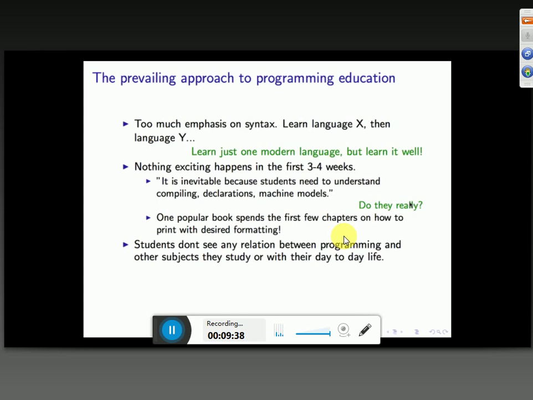Another problem is that students don't see any relation between programming and other subjects they study, or even with their day-to-day life, which is absurd because computer programming relates to everything like no other subject does, and that relationship must be brought up. That's what will make the subject relevant and interesting. Again, the reason for this is often given as that there isn't enough time to do all this. So clearly, better time management and planning are needed.